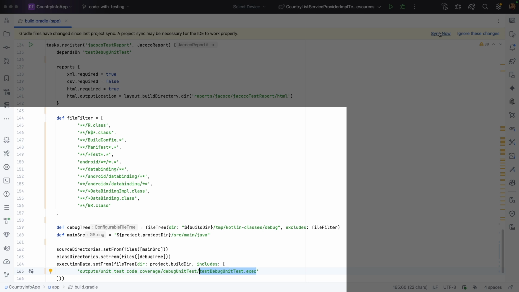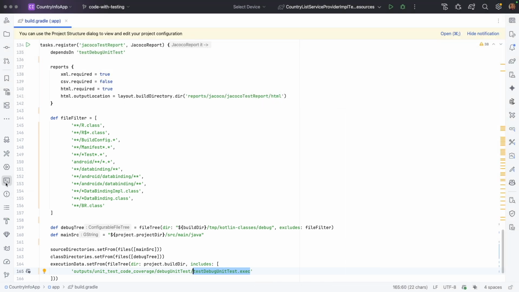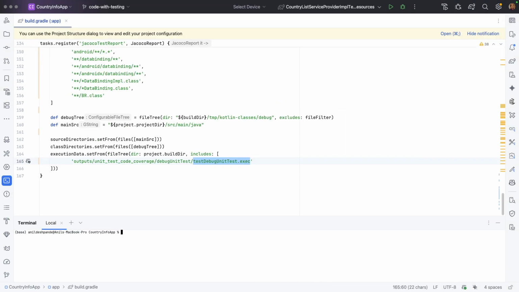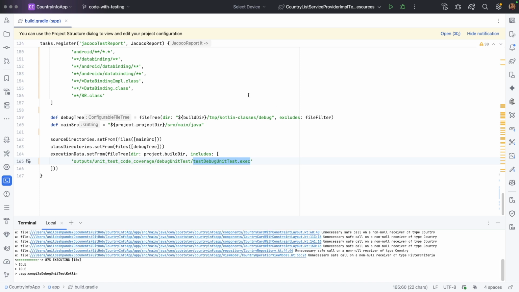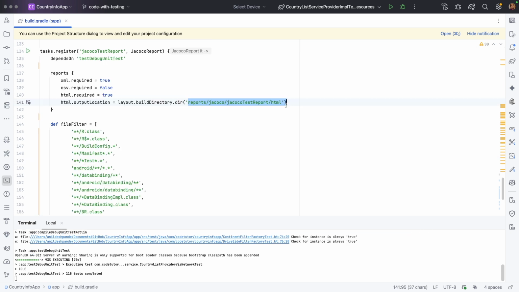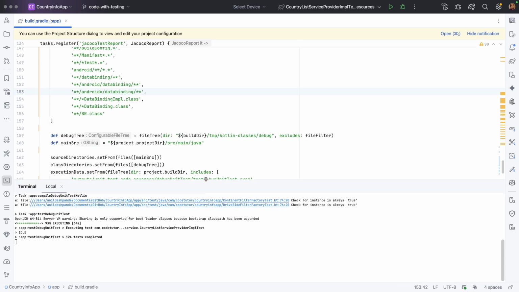So let me just sync now. Let me open the terminal, and to actually run the report, you will have to write ./gradlew jacocoTestReport and hit enter, and you can see that it starts basically executing all the unit tests, and once it is done, the report will be created in the folder structure that we have given in the task. Let me slightly pull it up.